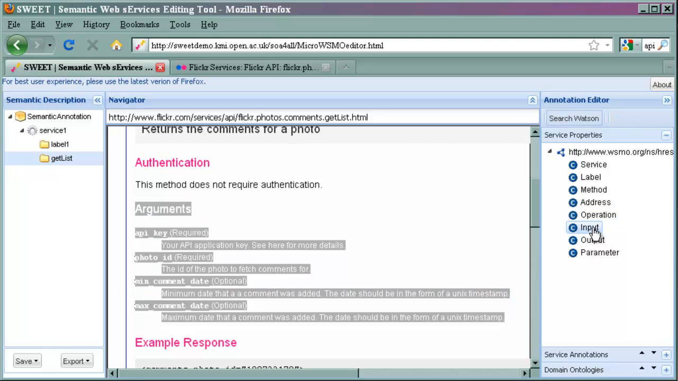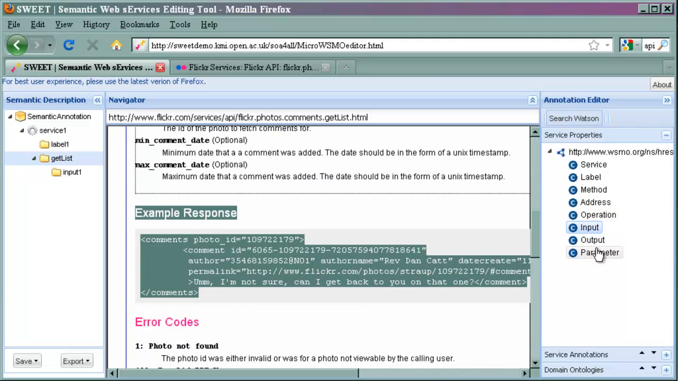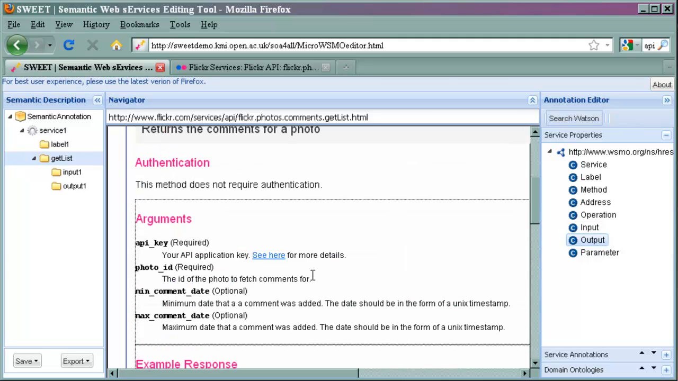The inputs and outputs of the operation have individual parameters that can be annotated as well, by simply selecting the parameter name and double-clicking on the parameter node in the service properties tree. All annotated service elements are displayed in a tree-based structure on the left-hand side.